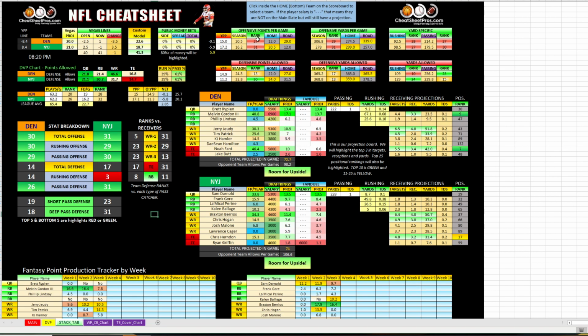These are offensive points per game, yards per game, specific rushing and passing yardages. I also have the rank of each team and then how they do at home and on the road. And then the same thing for defense: points allowed, yards allowed, rushing and passing yards allowed. Down here, in the big stat breakdown, we've got the rank. This is DVOA of offense, defense, and then we've got rushing, passing. So we can look specific.